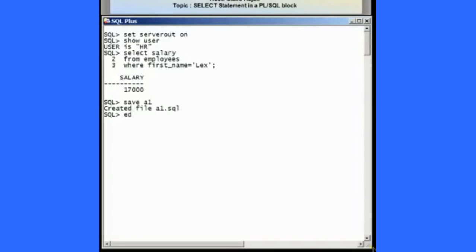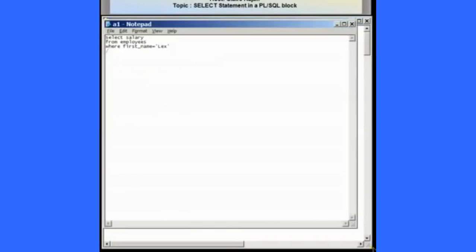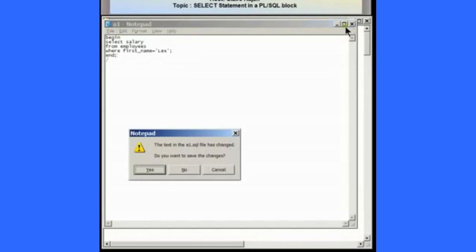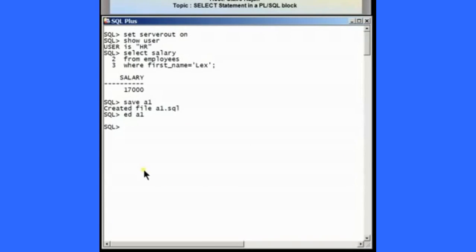Let me edit A1. Here's the select statement, and what I would do is include the word begin, which indicates the beginning of the body of a PL/SQL block. I'm going to terminate my select statement with a semicolon. I'm going to include end as the end of the program. So here is the select statement that I wrote inside a PL/SQL block. I'm going to close the file. I'm going to save it. I'm going to execute the block.